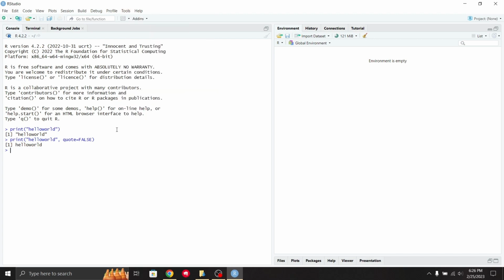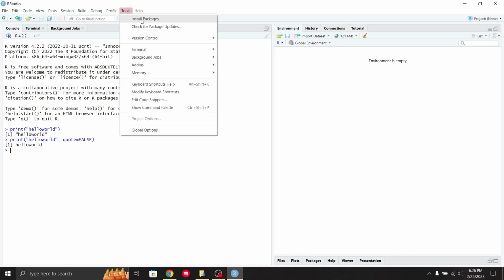Now there are also packages that are readily available in R. In order to see those packages, you need to go to this tools tab and you can see install packages. Then you can just click on install packages. Sometimes there might be some package which is not working in your directory, and in that case you have to again go to this tools section and select check for package updates, because sometimes the package updates might be the reason that your older version is not working or causing some error.